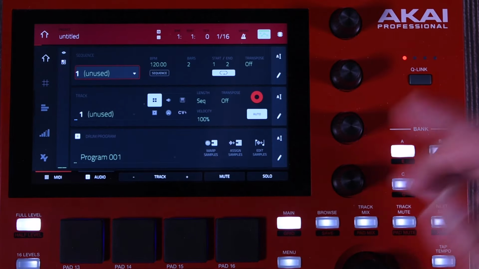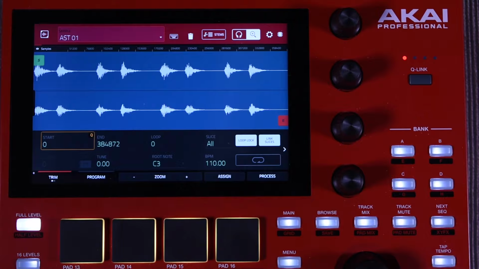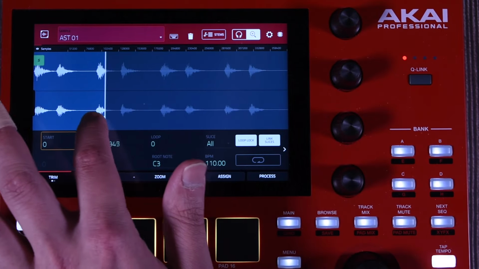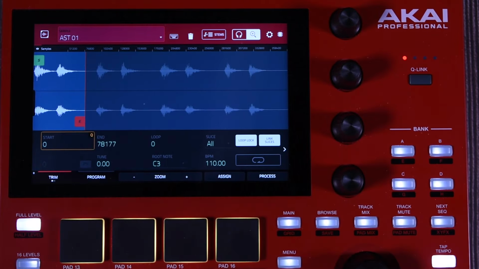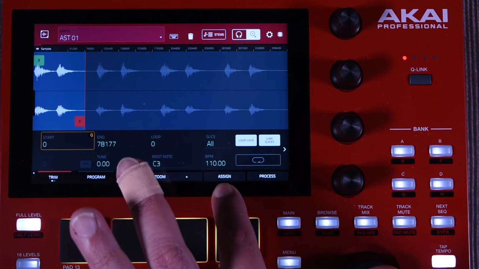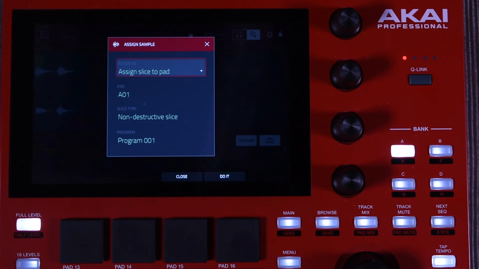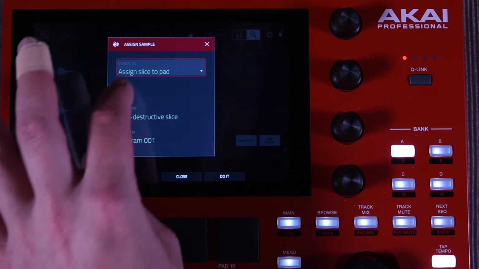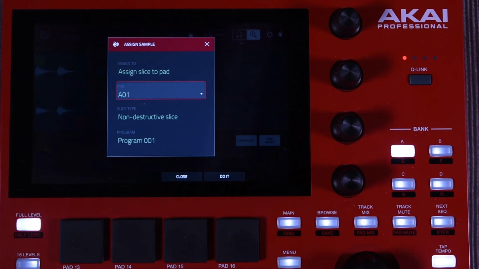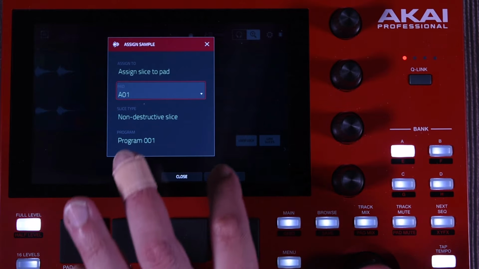Now I'm going to get out and I'm going to go to the sample edit. I'm going to take the end and I'm going to be selecting the first 2 chords. And I'm going to go to assign and I'm creating the example. It's assign, slice to pad. And we have the program 001, which is the default. And I'm going to be selecting the A1, which is already selected. And I'm going to choose non-destructive slice. And I'm going to do it.